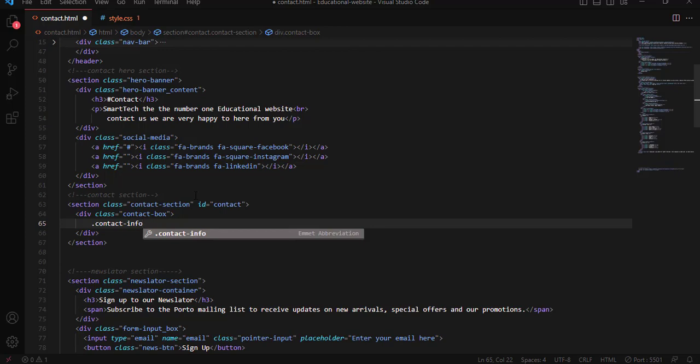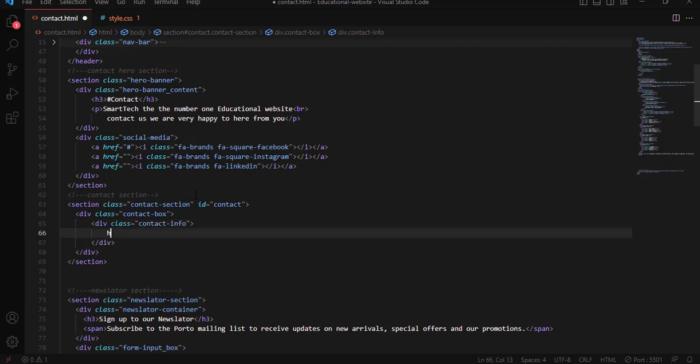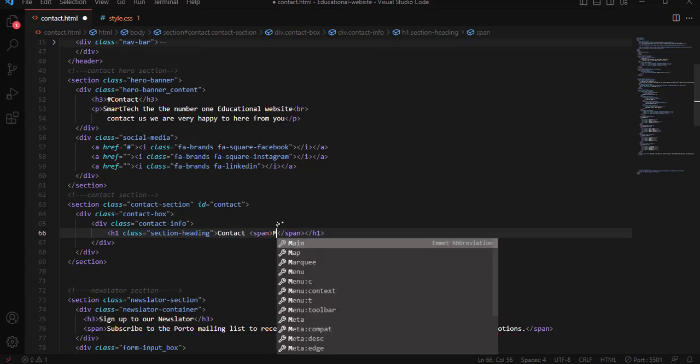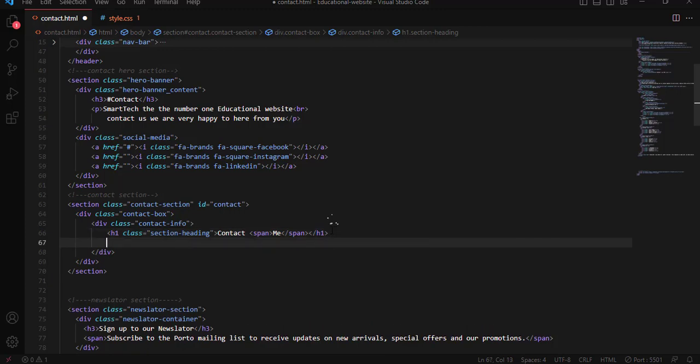Oh yeah. Inside this contact section, we are going to create a div element having a class name contact box. This div element is used to wrap the left column and the right column. We have two columns, the left column and the right column. So to create the left column, we are going to create a div element having the class name, let me say contact info. Inside this, we have an H1 element right here having class name, let me say section heading.